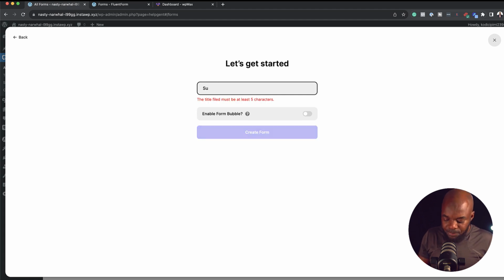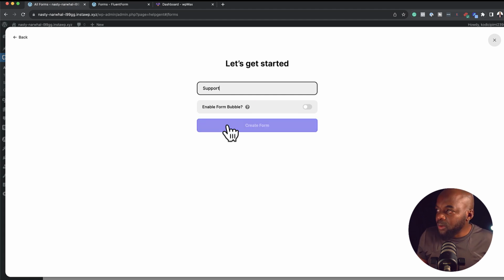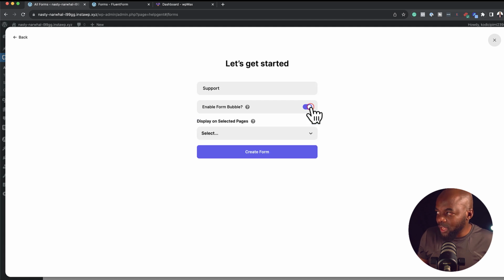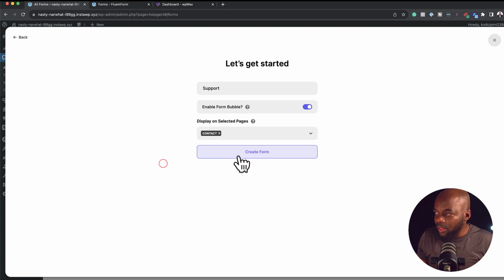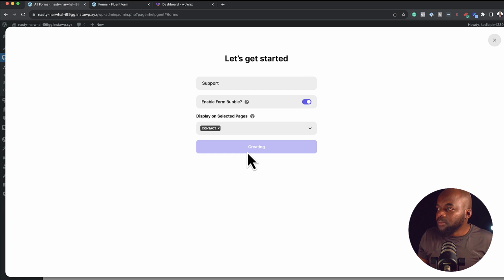I'm going to call this support. And then I'm going to say enable form bubble. Okay, so that's that little bubble that you see on the bottom of the screen. So I'm going to select that, and I want this on the contact page. How about that? Now I can hit create form.